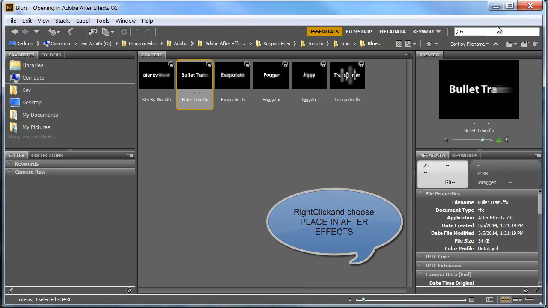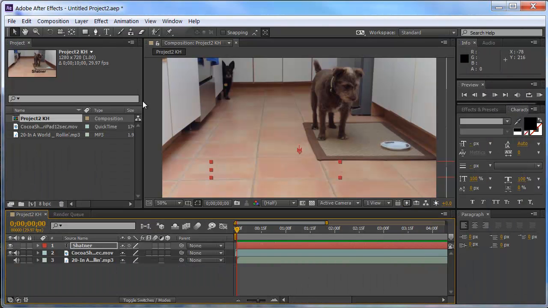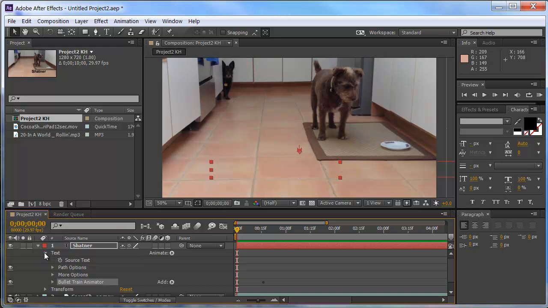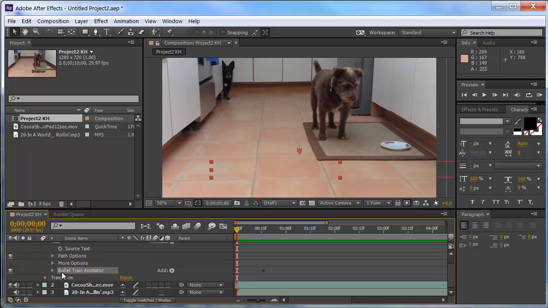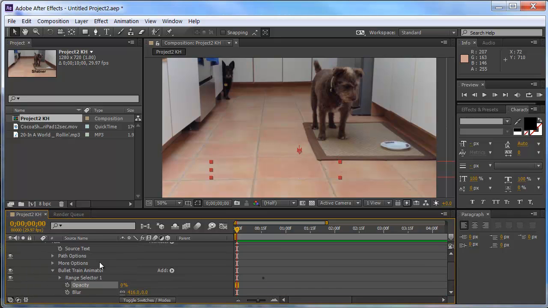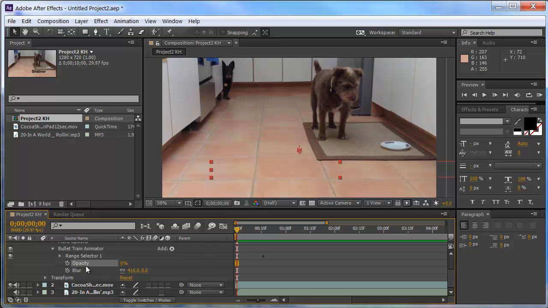So place in After Effects, and we're going to go down and hit the text twirly, and there is our Bullet Train animator. Essentially, it's just a way to quickly get a text effect on there without having to go through the motions of doing it by hand. Opening up the Bullet Train animator, just hitting down on the twirly right there, you can see that it uses an opacity animation and a blur animation.